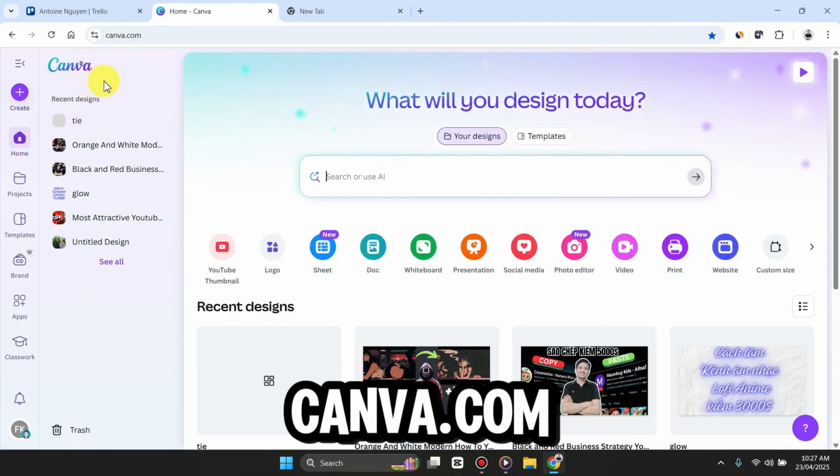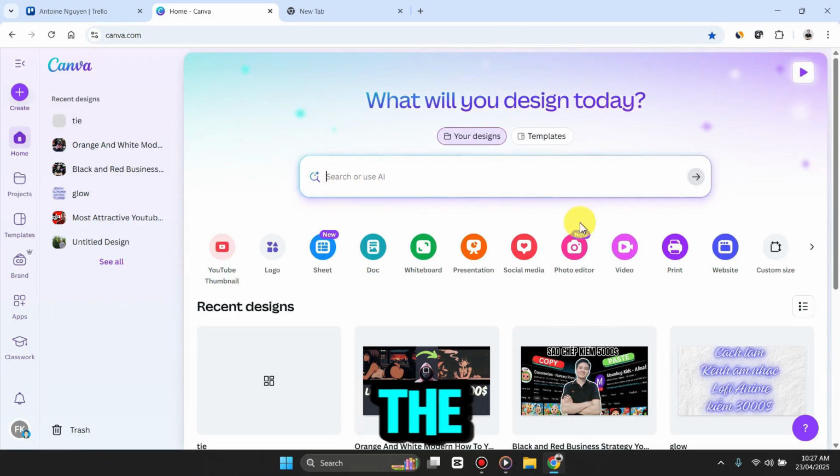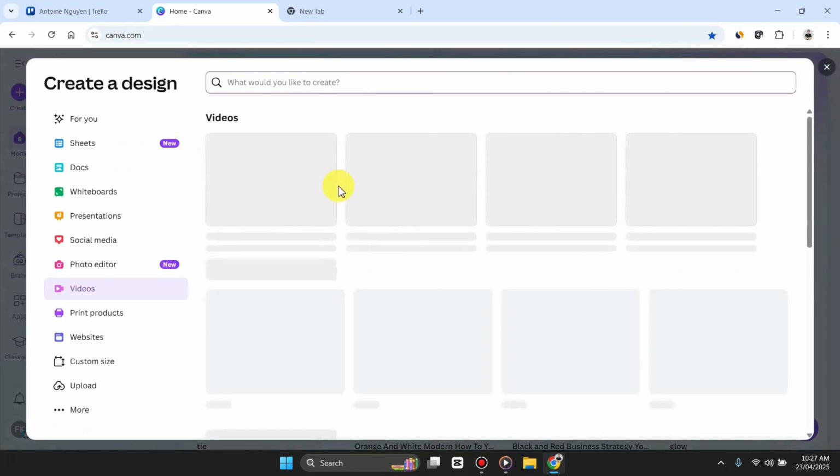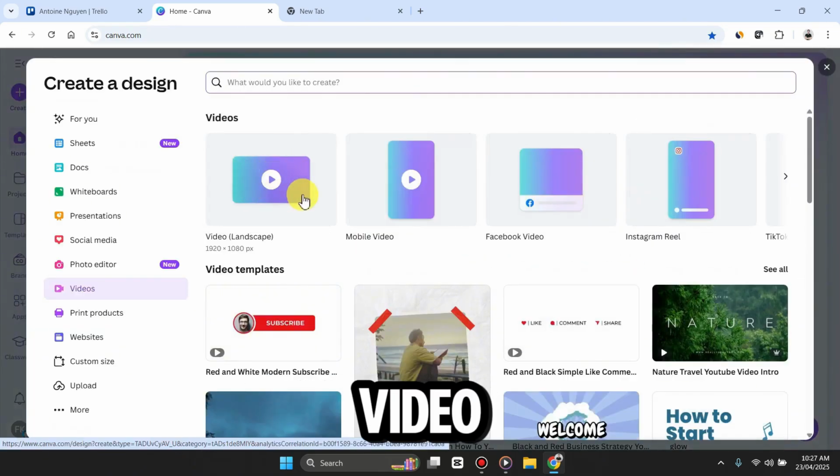First, go to the canva.com tool. Then find the section called Video. Choose the size as a horizontal video for YouTube with a ratio of 1920 by 1080.